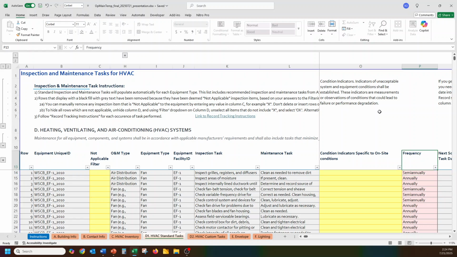Now, this is going to be how often the inspection task is performed. You will notice that this is already filled in, but it is red. Now, red normally means it's a required input. It's a signal to you, the user, that you're supposed to enter something. So why is this column red when it's already pre-filled with the standard frequencies from ASHRAE 180?